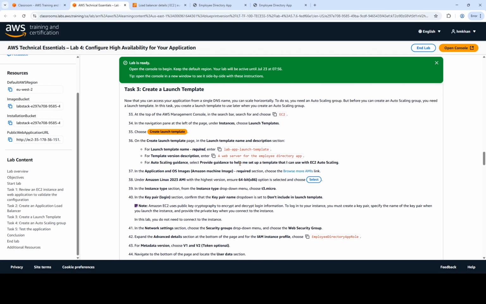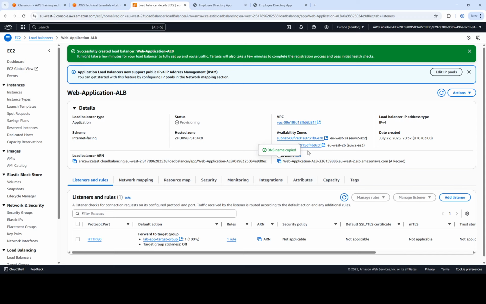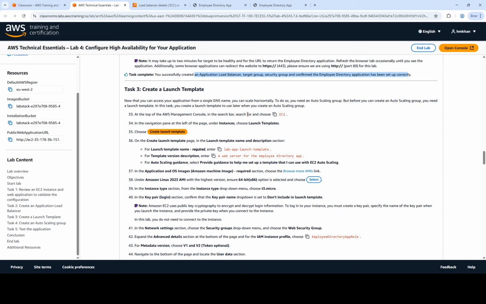Let's move towards task number 3, which is create a launch template. Now we can access the application from a single DNS name, which is this one. We can scale horizontally. To do so, we need an auto scaling group. But before we can create an auto scaling group, we need a launch template. In this task, we create a launch template to use later when we create an auto scaling group.